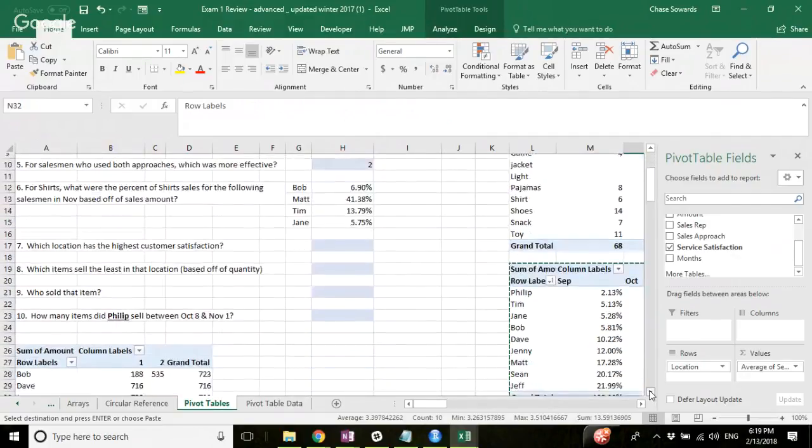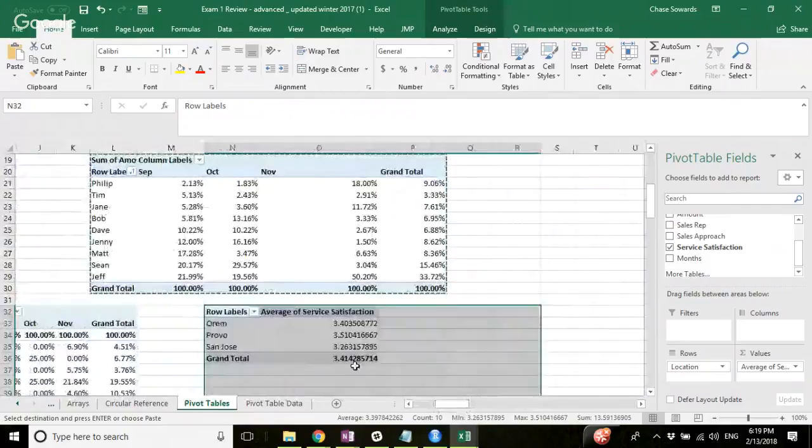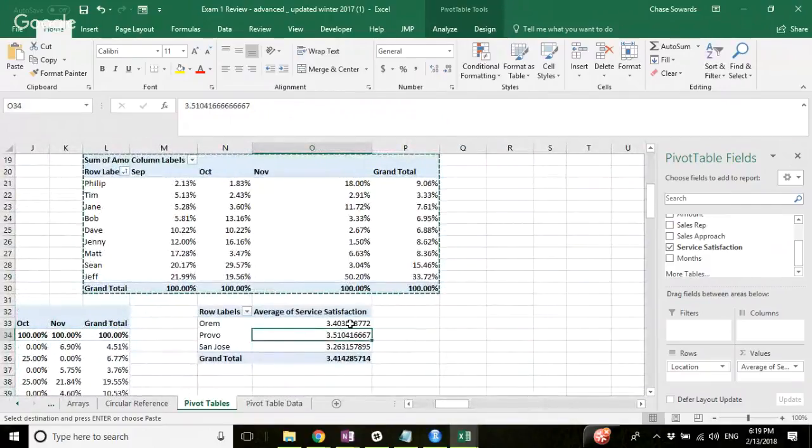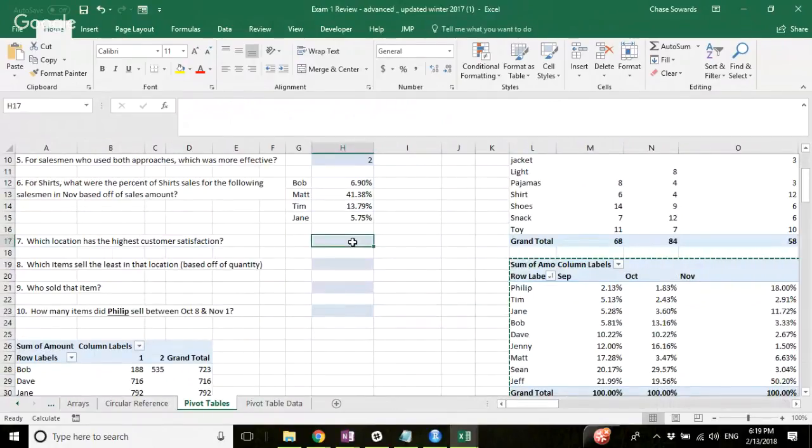I can come down to my table. So here they are. Here's each location. And then I can go ahead and sort those from largest. So it looks like Provo had the highest average satisfaction. So I'll just come over here, type in Provo.